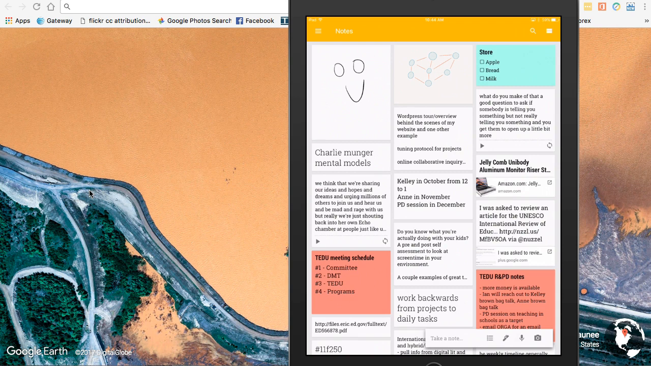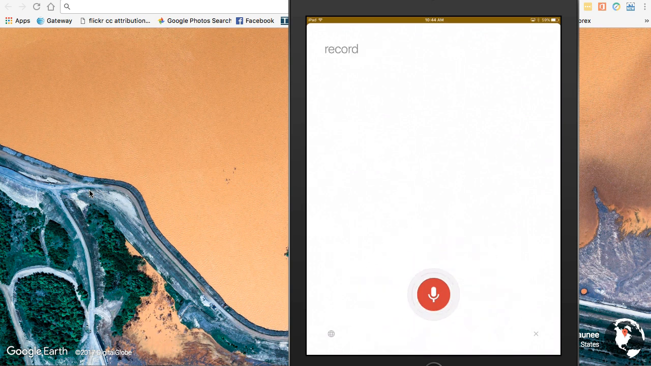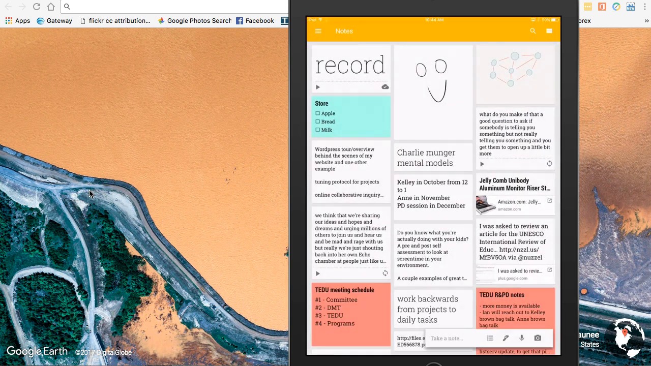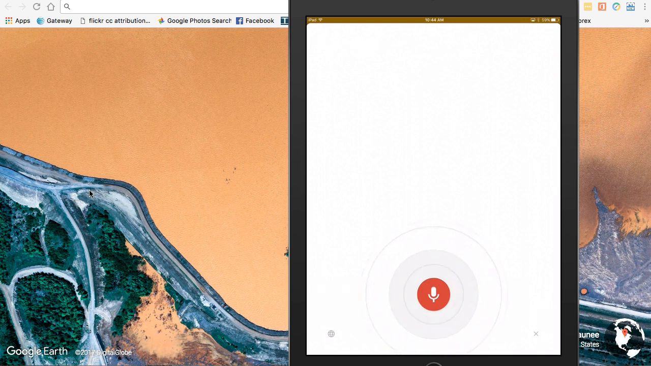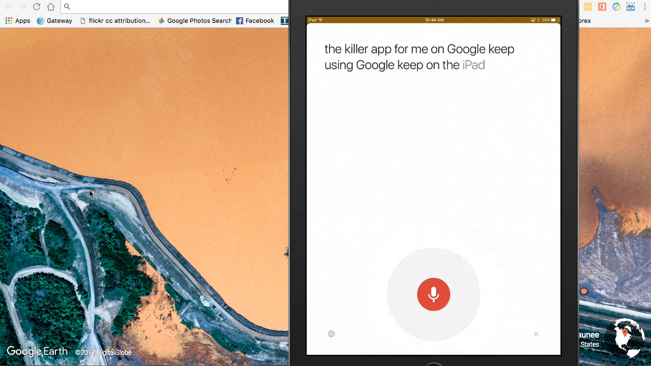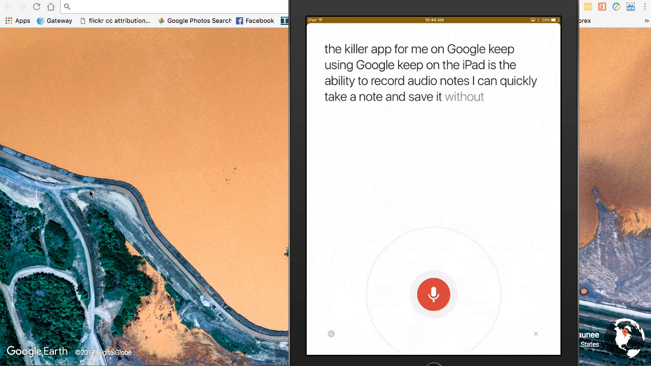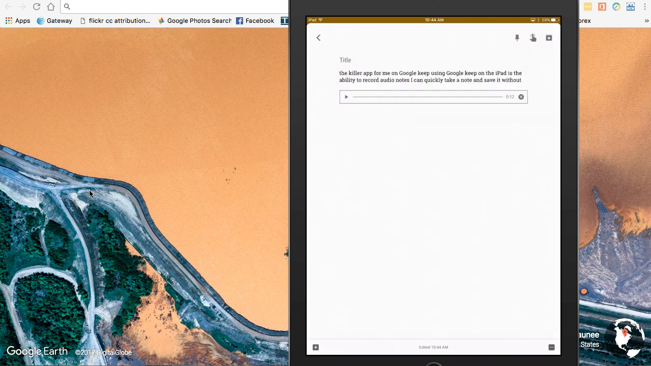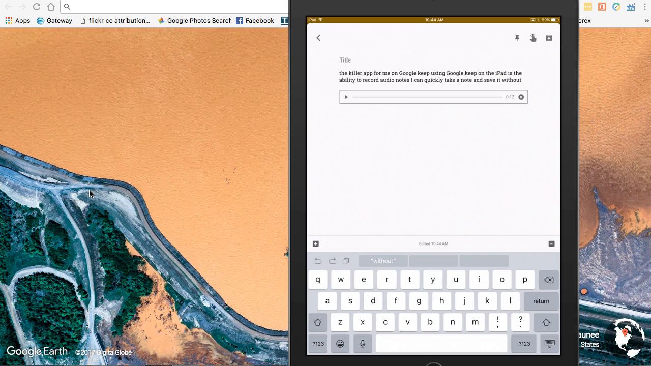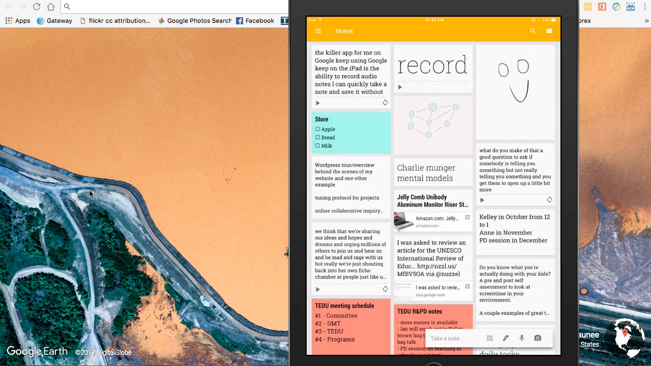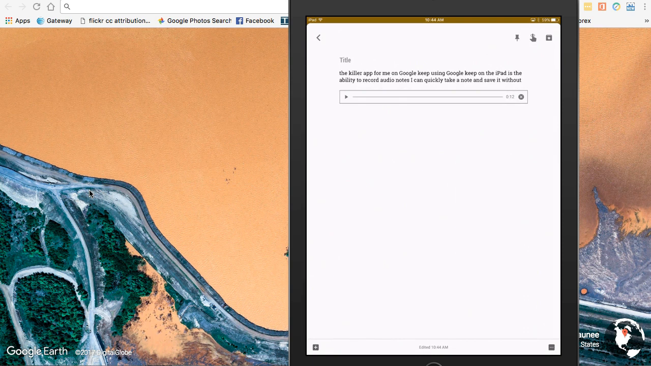But the killer for me is the ability to audio record. So if I want to record that again, because that didn't really pick up well. The killer app for me on Google Keep, using Google Keep on the iPad, is the ability to record audio notes. I can quickly take a note and save it without damaging something as I text and drive. I didn't get that last part, but we all get the idea. So it's going to save that audio note. And as you can see, it's quickly transcribing the audio, getting the text out of the audio.